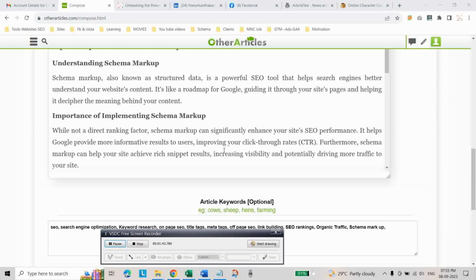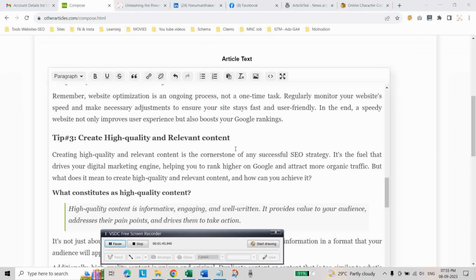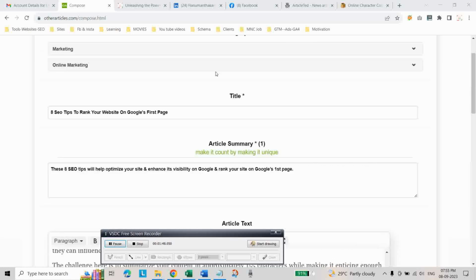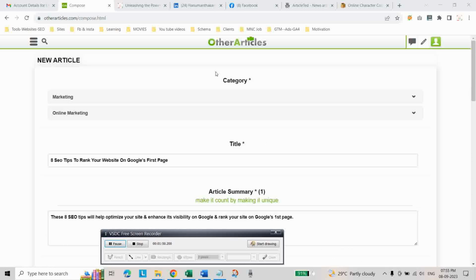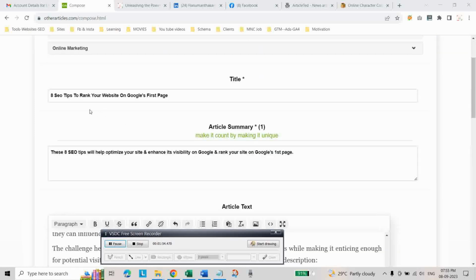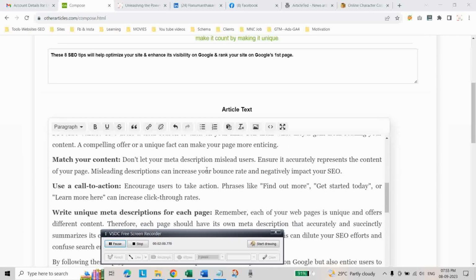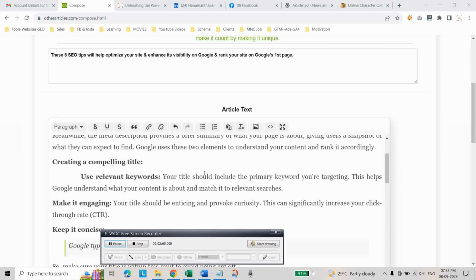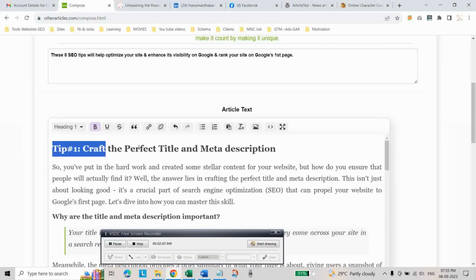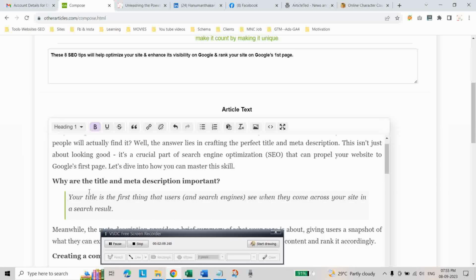Simply after adding your content here, first of all you have to select the category, and then you have to write the article title, and then the article summary of about 120 characters, then paste the article and make sure you follow the headers, like H1 to H2, then H3 and H4, and so on.